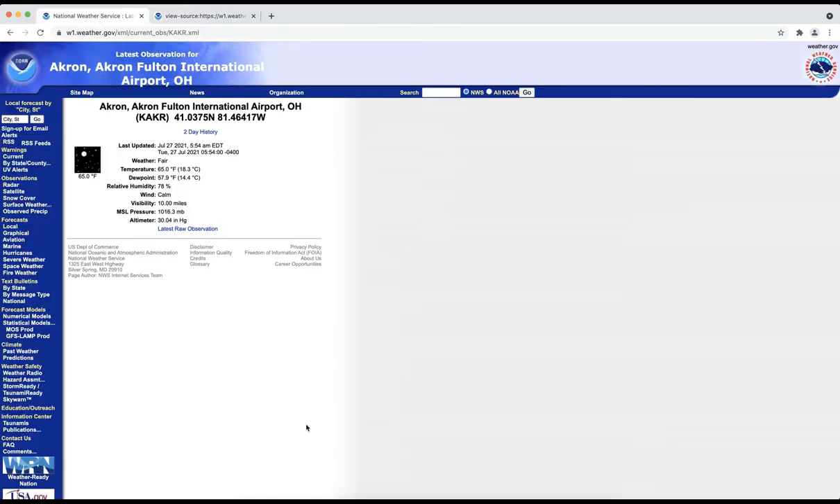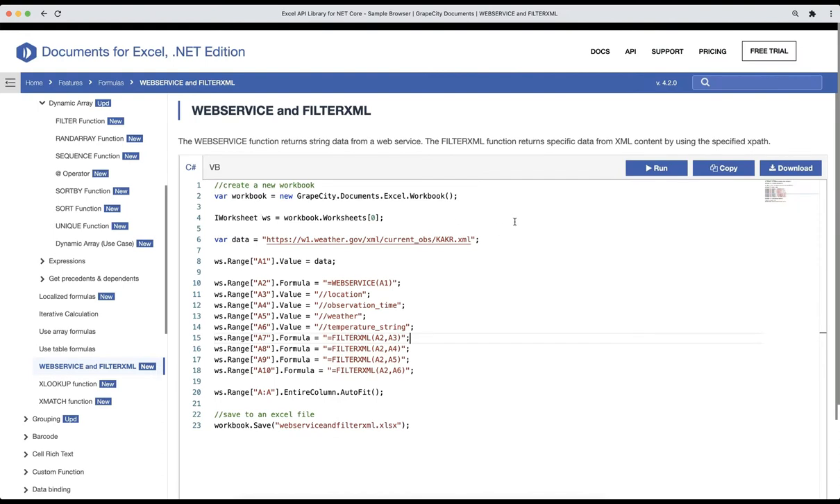So in the code, we create a new workbook, and in the first worksheet, we set a formula in the A2 cell that uses the web service function and passes this URL into the web service function. And in the next few cells, we add what data we need to retrieve. We add the XML nodes: the location, observation time, weather, and temperature underscore string.